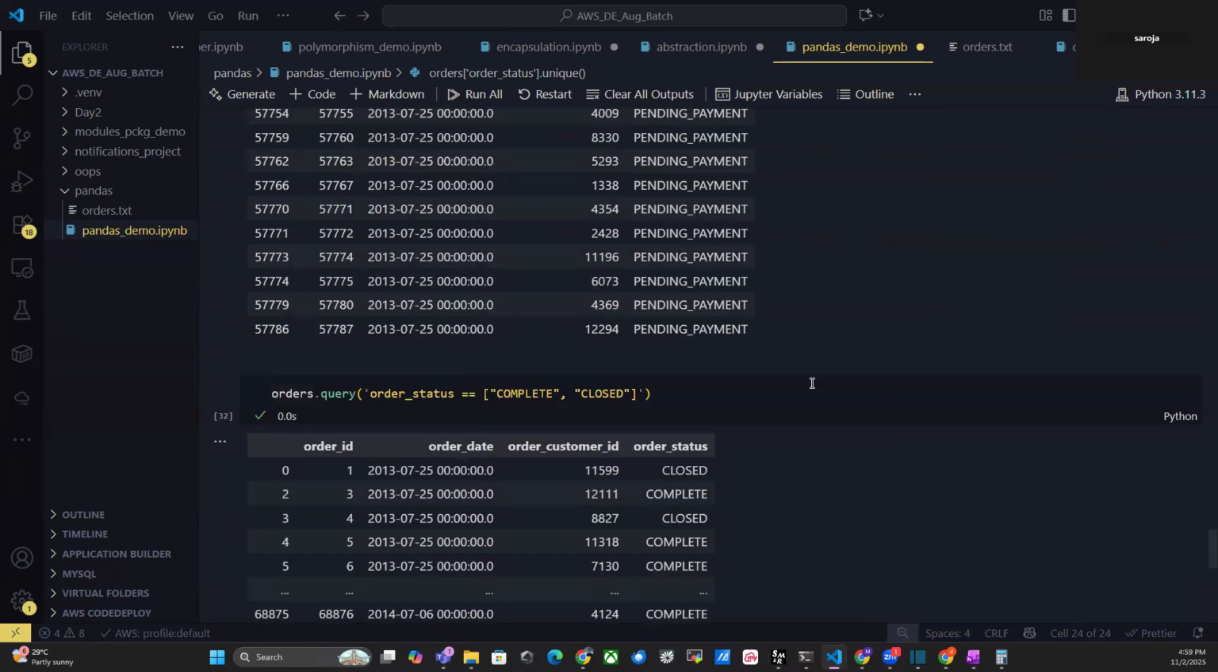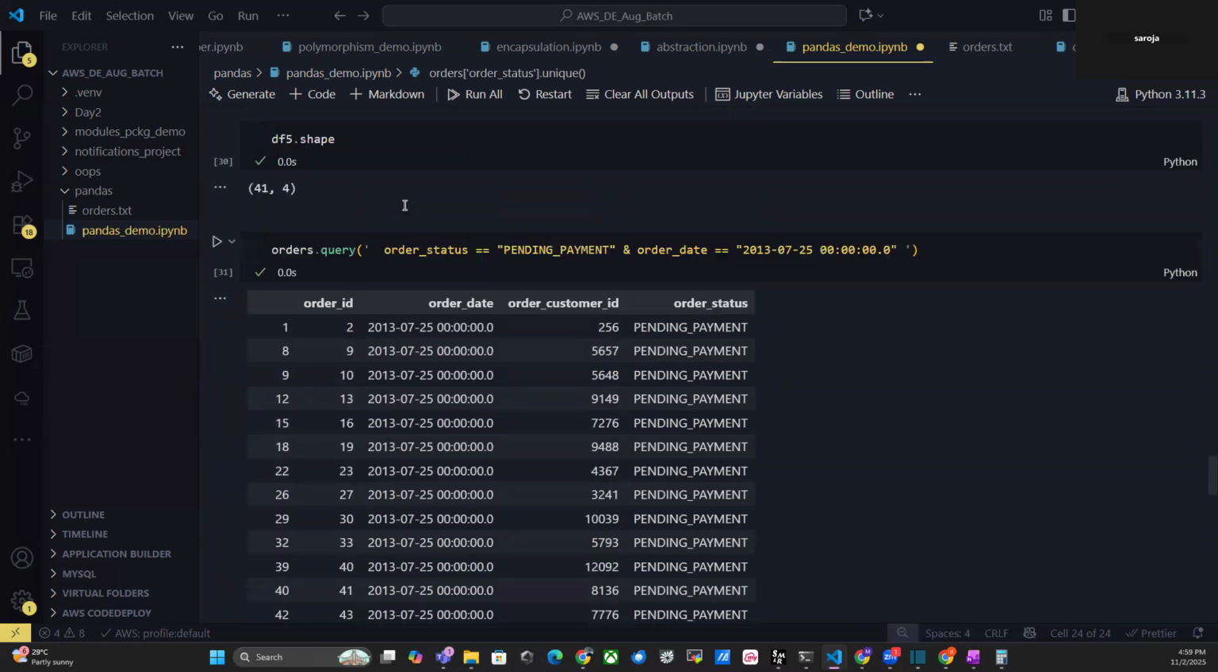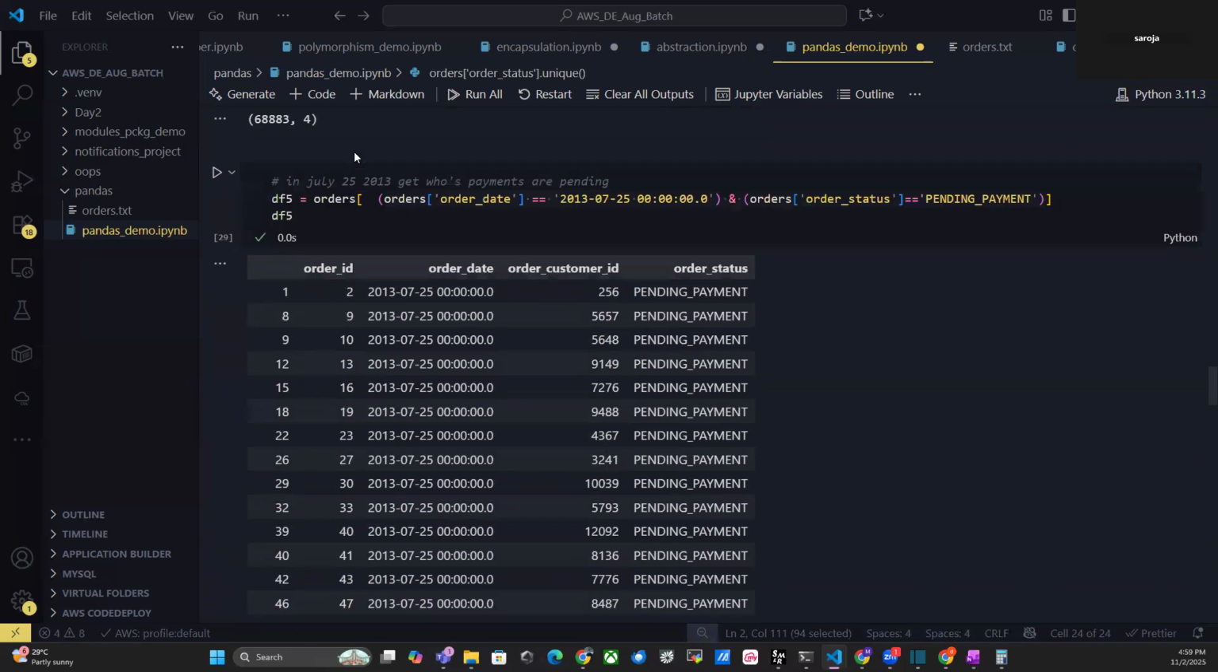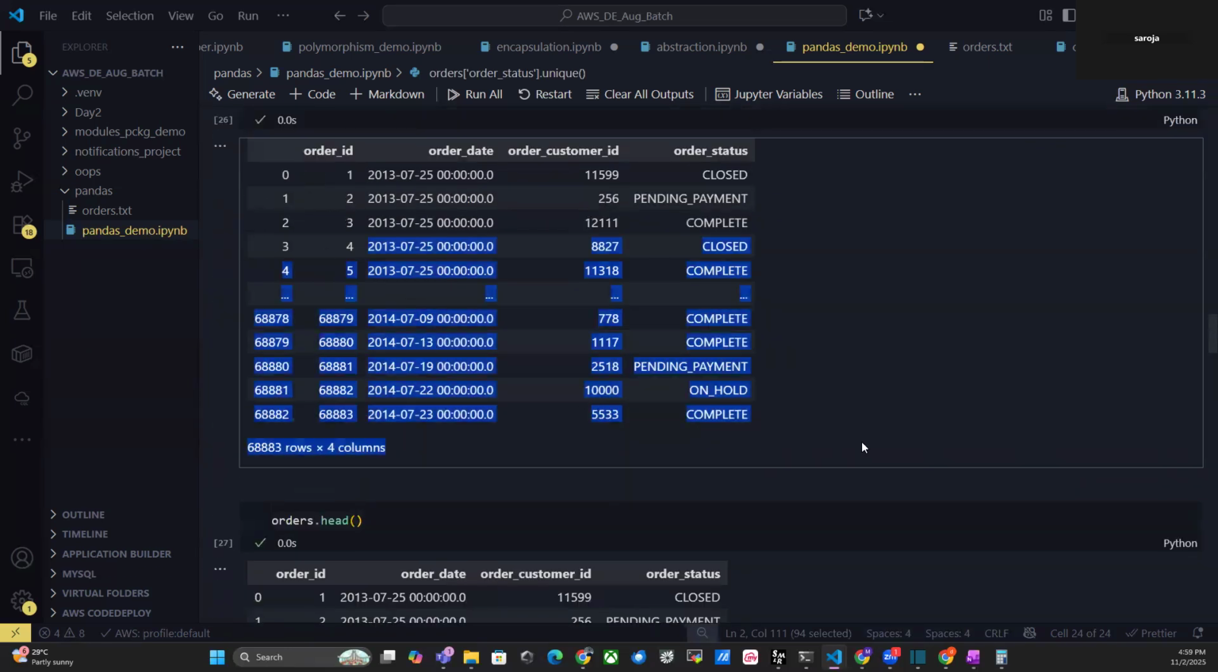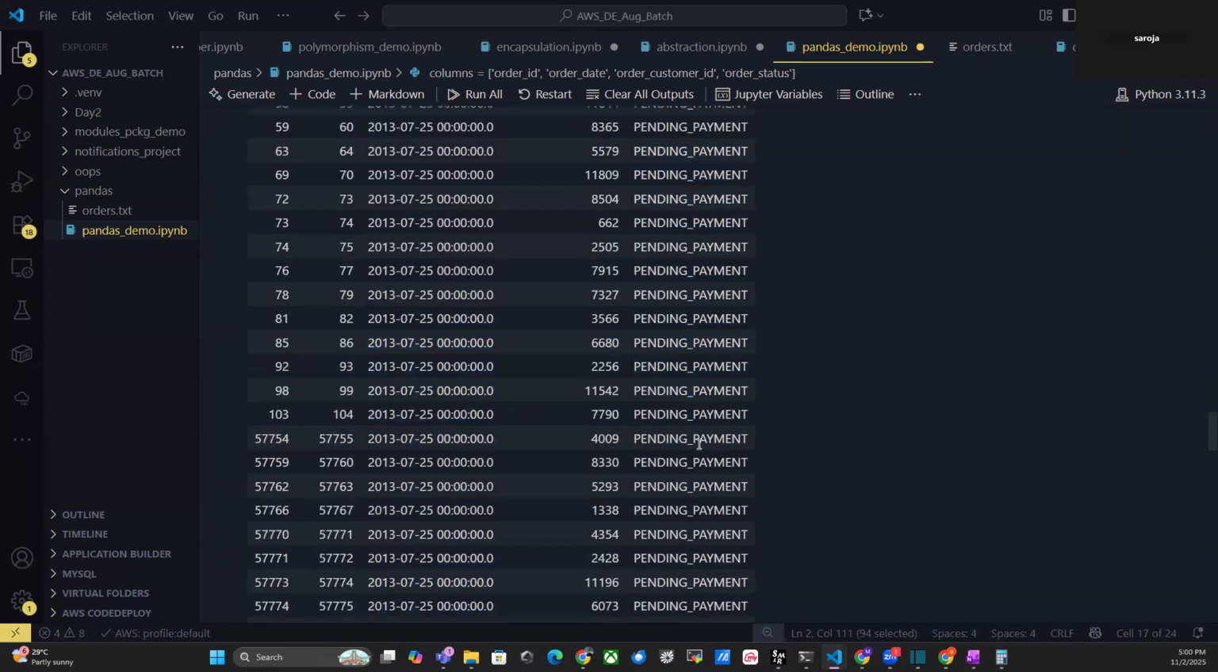See, data will be very huge. If I give you 68,882 lines, do you really know how many order statuses there are? Here you are seeing closed, pending, but here you don't know. There are many: on hold, complete. So how to get that?